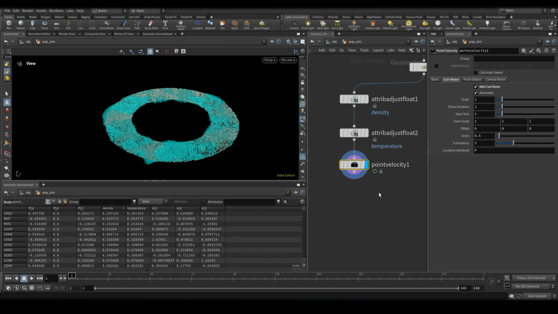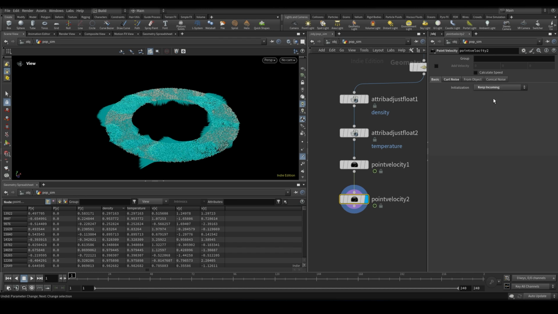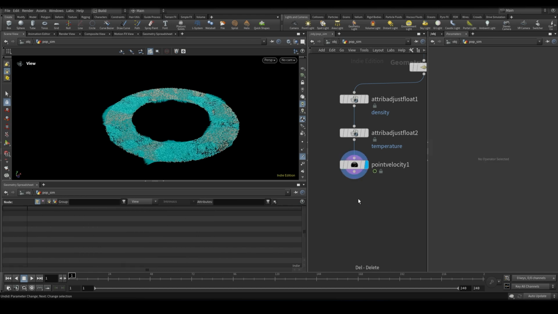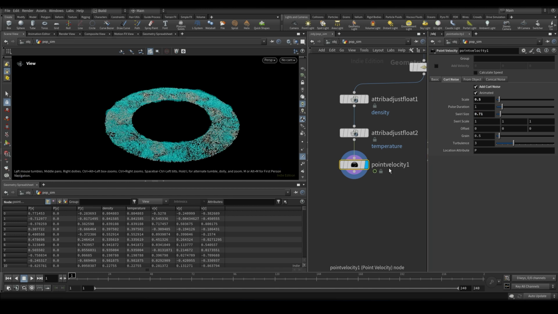You can layer your velocities. If you decide to layer your velocity, let's say, for example, we have another one coming in, we want to make sure that when we go to the initialization, you press keep incoming, because you want your velocity to come into this node and manipulate it here. In this case, I'm okay with just the one. So let's say, for example, I'll use this at 0.5 and a swirl size of 0.71. Again, I know these numbers because I've already played with them. If you want to play with these parameters, you can get something pretty cool.